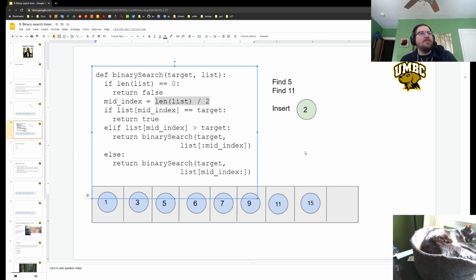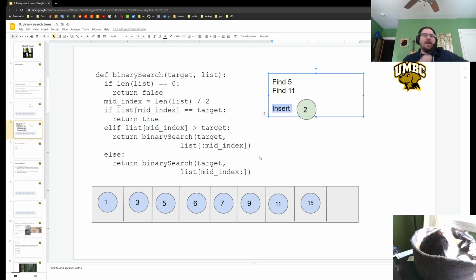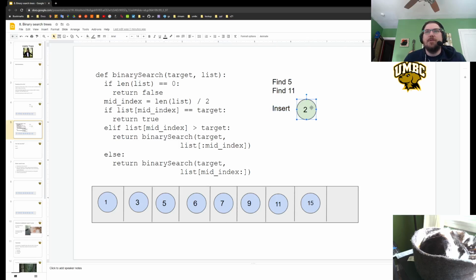So then what do we do? What do we do here? So now we have to do insert. Well, how does our insert work? Well, what we can do is we can use binary search to find where we would insert the thing, right? We presume that when we're inserting, the thing isn't already there, but binary search will still find us the spot in the list where we need to insert 2.